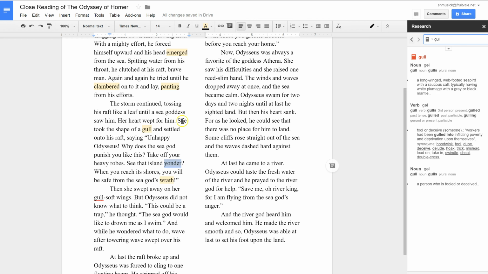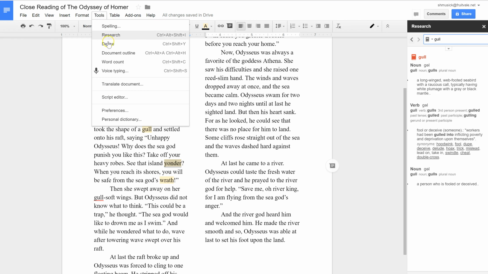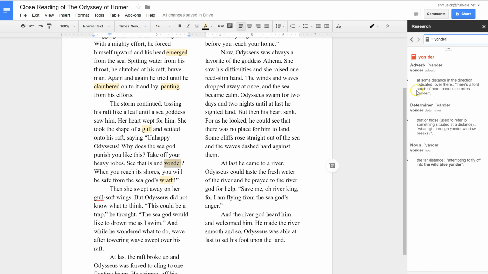What about yonder? Go to my tools again, define it. At some distance in the direction indicated. Okay, so see that island over there, basically, far away? Okay, what about wrath?